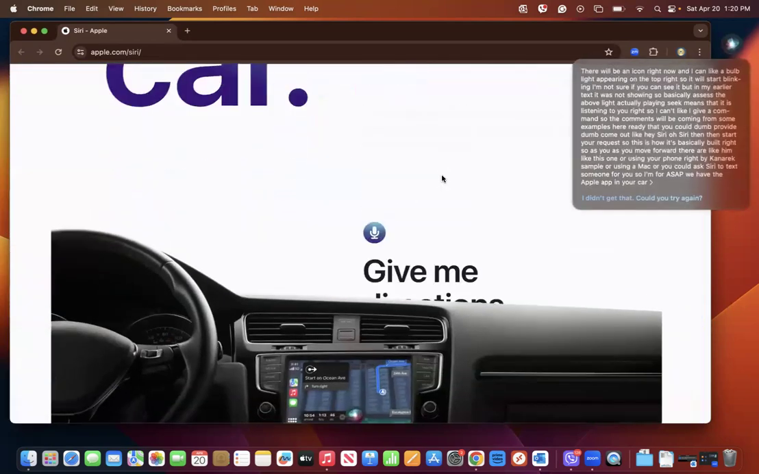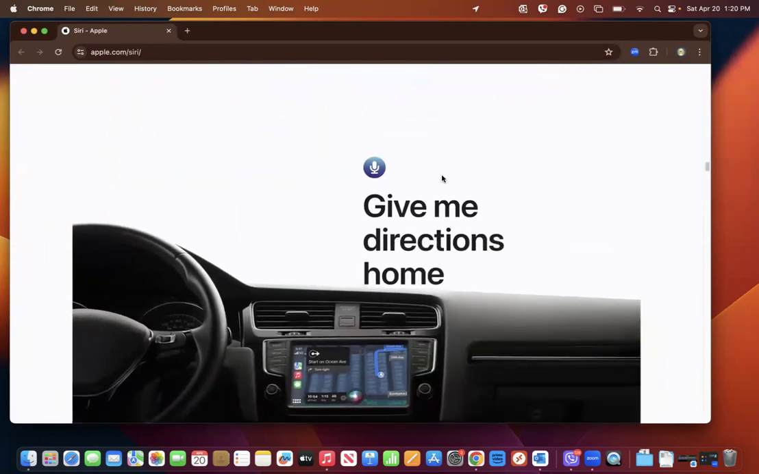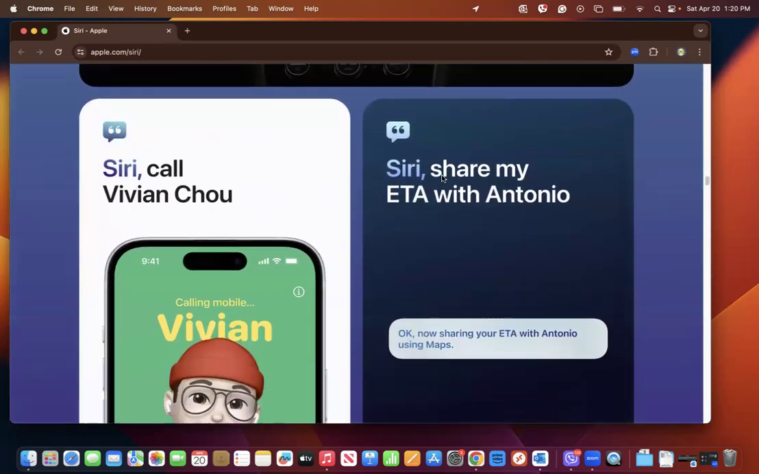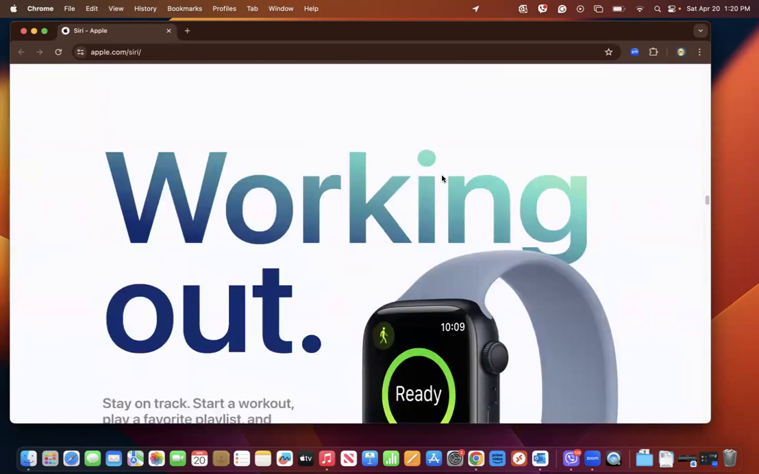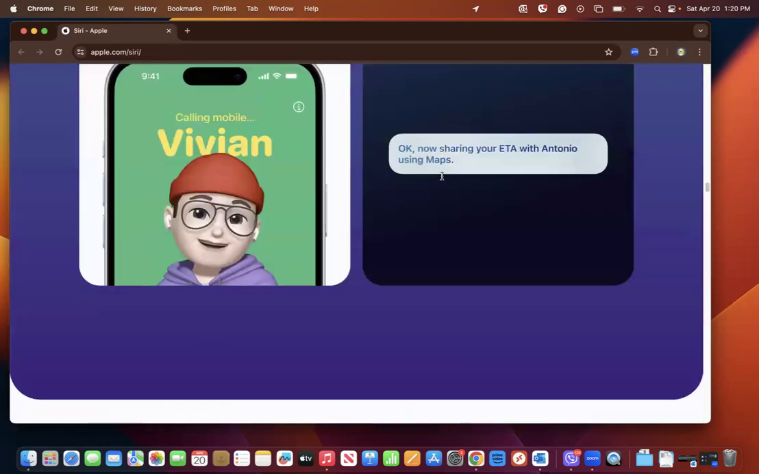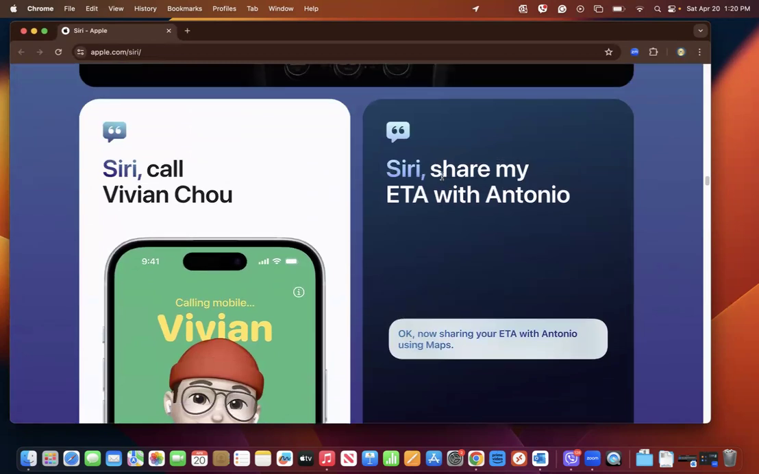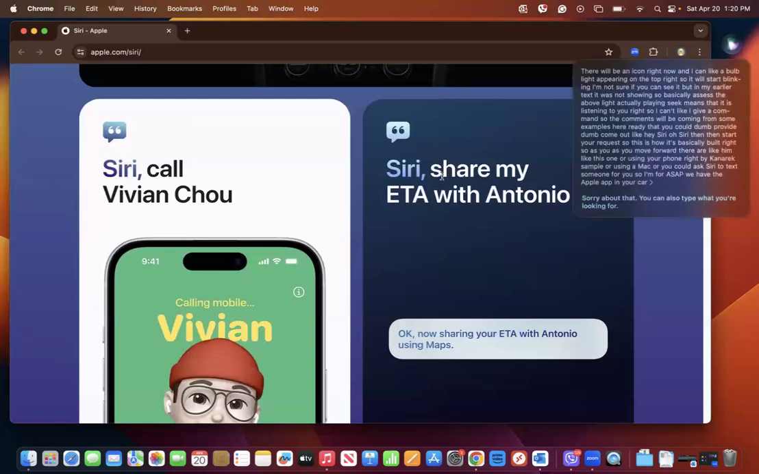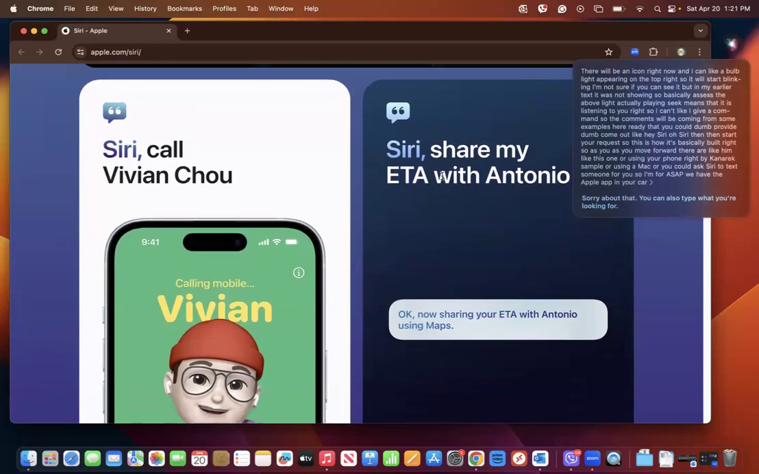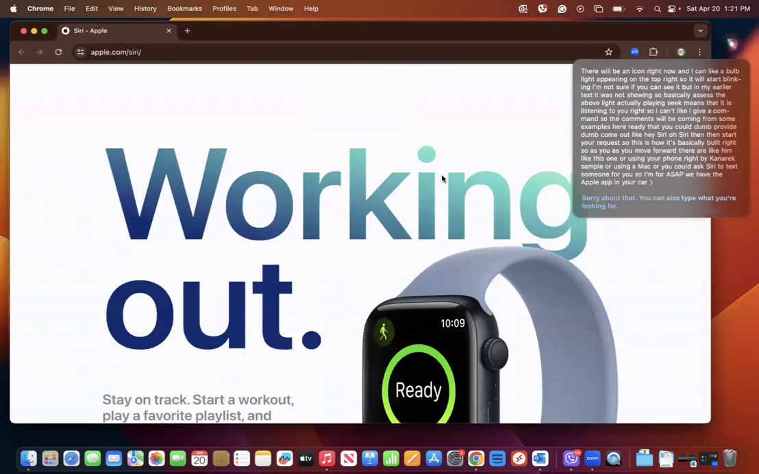I didn't get that. Could you try again? So you must have heard that, basically. Siri is already responding, right? So if Siri doesn't understand, let's try that. Siri, share my ETA with Antonio. Right. So right now, Siri is not blinking. So Siri is not on listening capacity.